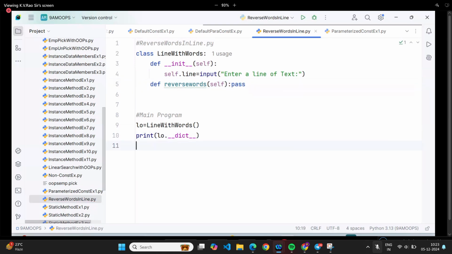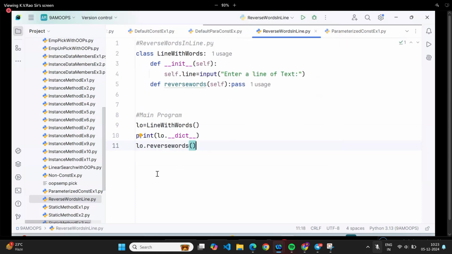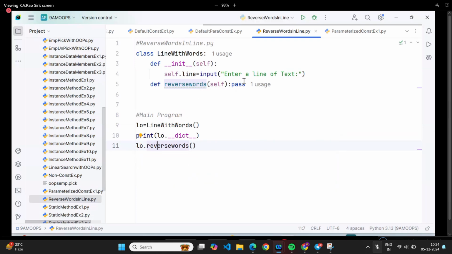Here I am writing LO dot what is the function name? Reverse words. What is happening? LO dot, this means what? LO address is going to self. Self already, LO contains an attribute called what? Line is a data member which is available in self. Sir, how can you print that self here?